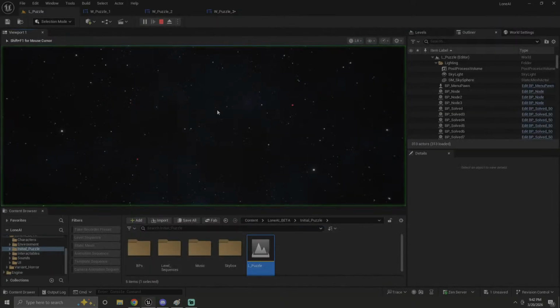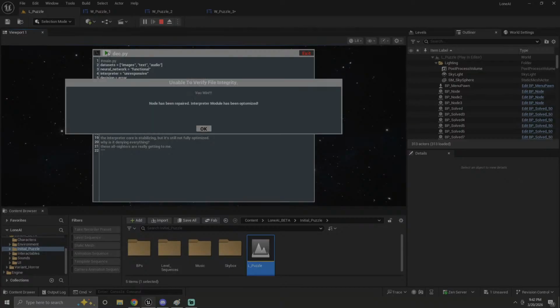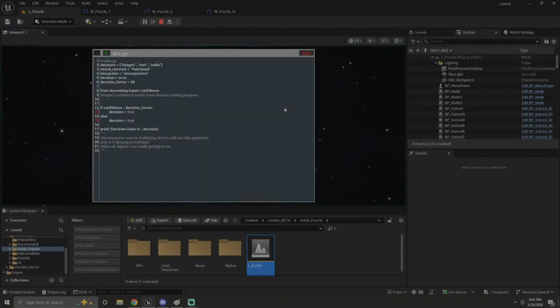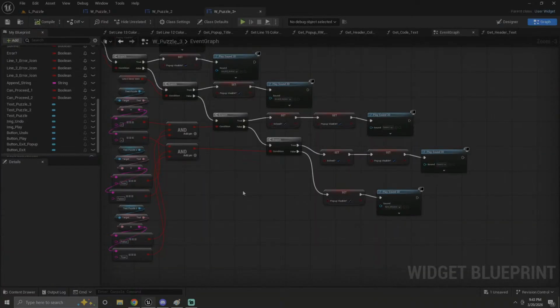Now we should be able to simulate both win conditions. So first we'll do greater than, true and false. We win. Now we will do less than, false and true. We win. Okay. Now we need to start adding the incorrect text.